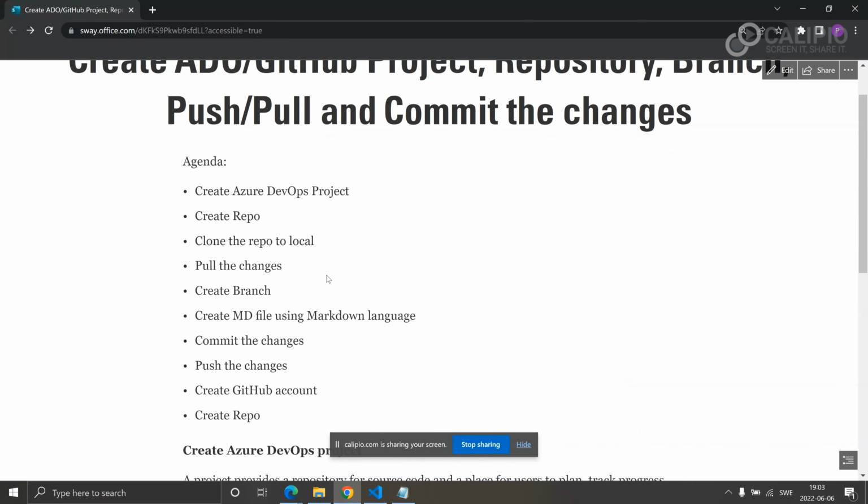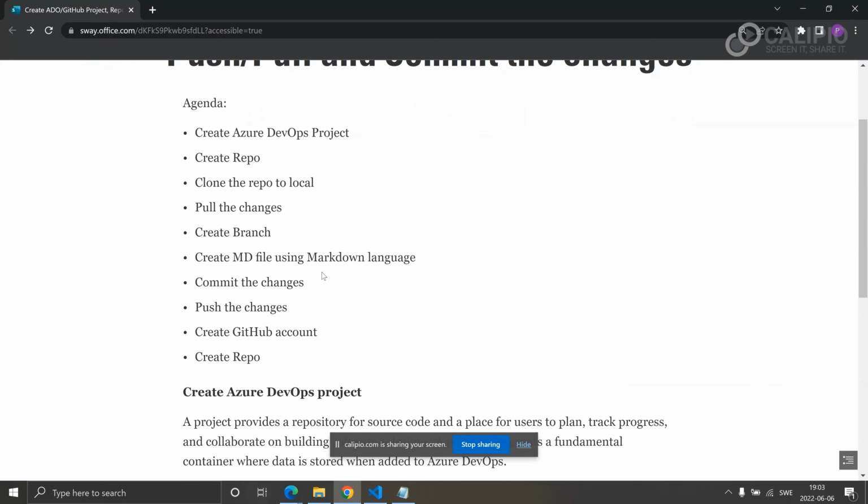So as per this, what we basically did so far: we created a DevOps project. We created a repo. We cloned the repo. We pulled the changes. We created a branch. We created one small markdown file. We committed the changes. We pushed the changes. We also created a pull request, and we also approved the pull request. And I have shown you the difference before and after.